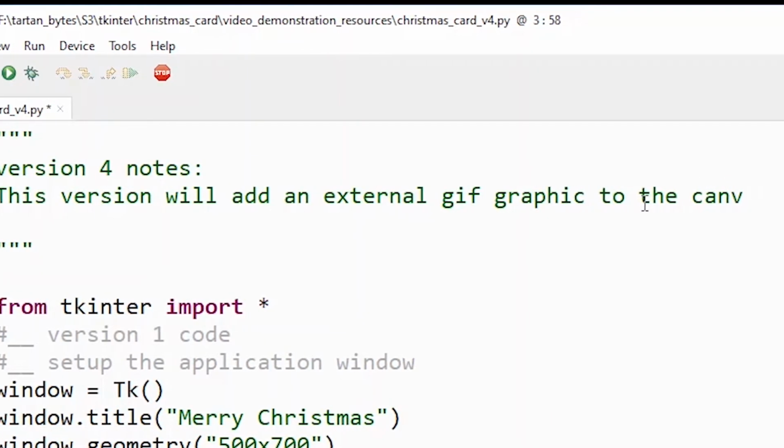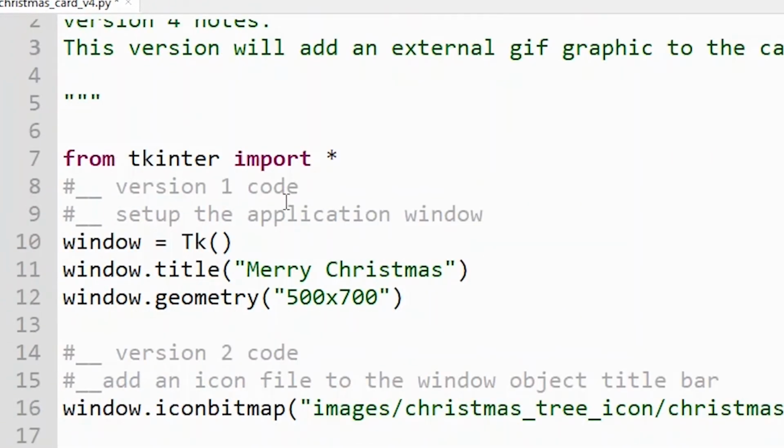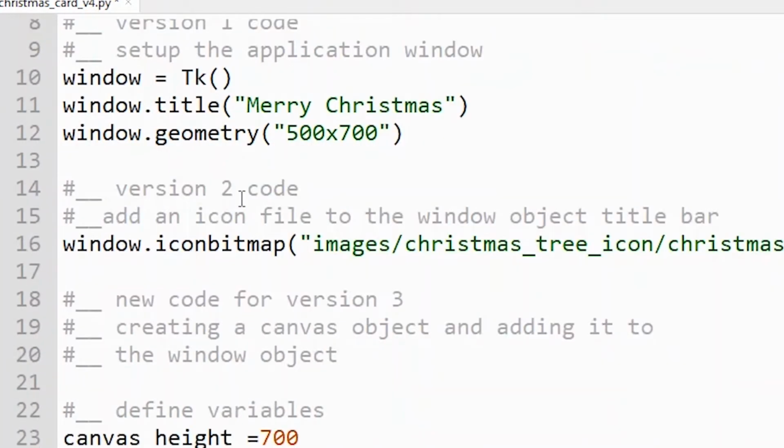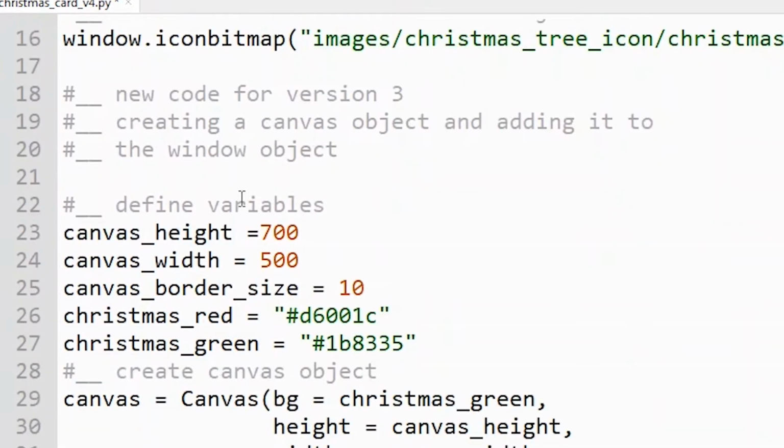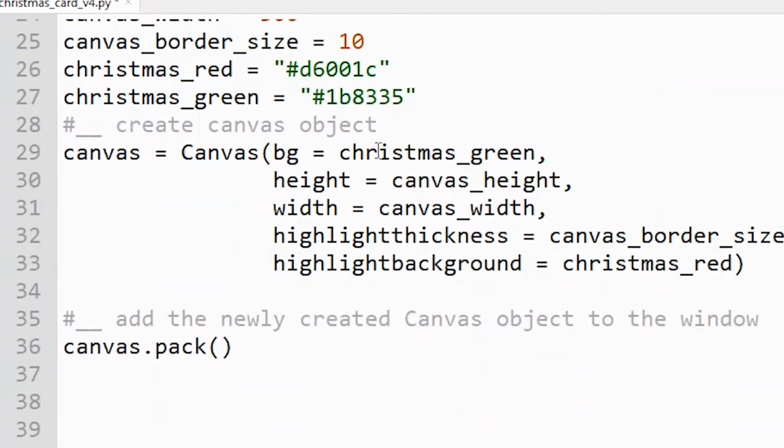to the canvas. Right, now our version 1 code stays the same, our version 2 code stays the same, and our version 3 code, which says new code for version 3, we just need to change that to say version 3 code. Scroll down past it, past the canvas.pack, hit enter a couple of times, and this will be our version 4 code area. So put a comment in, and this will be new code for version 4.